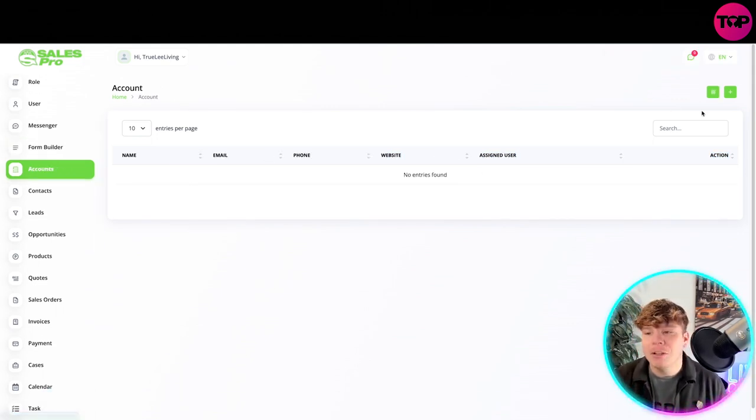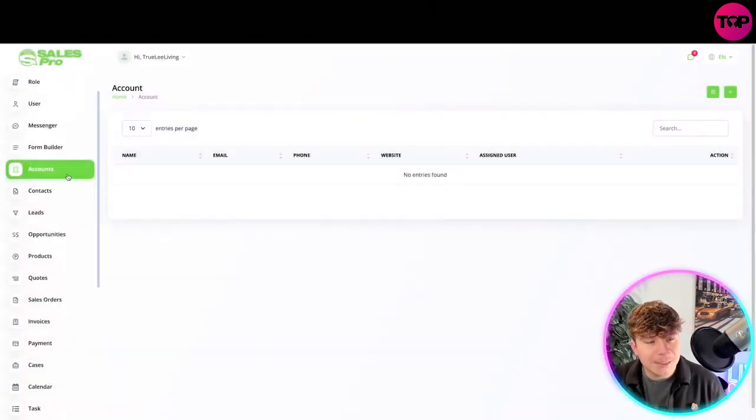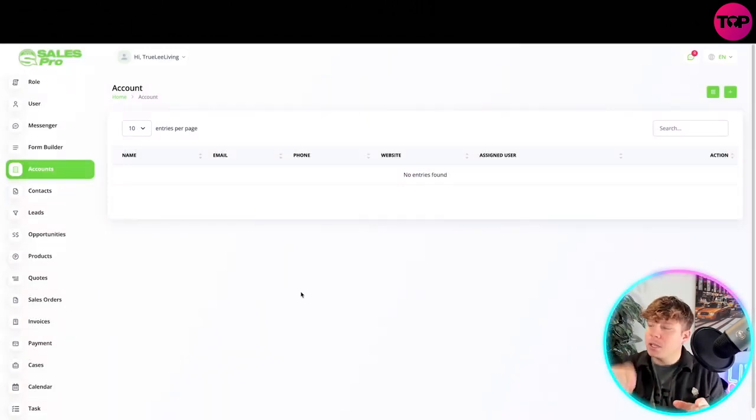Now, accounts, you can add the accounts as well. So put in the name, your email, phone, website, shipping address, all the details. I'm not gonna do that right now for you, but then you go for your details, okay? And the industry you're in, the document, assigning the user and the description, you save that in there, okay? And that will add up in your accounts. You see how easy this is? This is just literally one click and it's done. You don't need to worry about coding or anything like that.